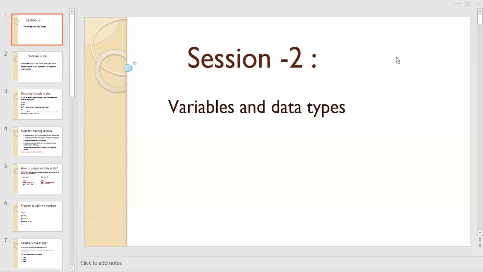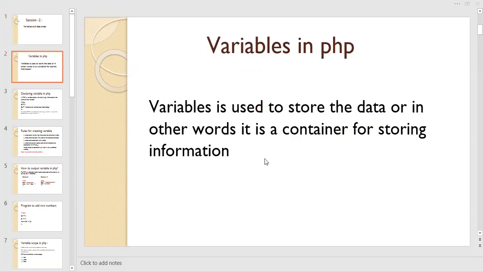If we want to store like 5, so we will create a new variable to assign that value of 5, right? Yeah. So variable is used to store the data, or in other words, it is a container for storing information. Okay. So you must be knowing how to declare or create a variable in C, right?